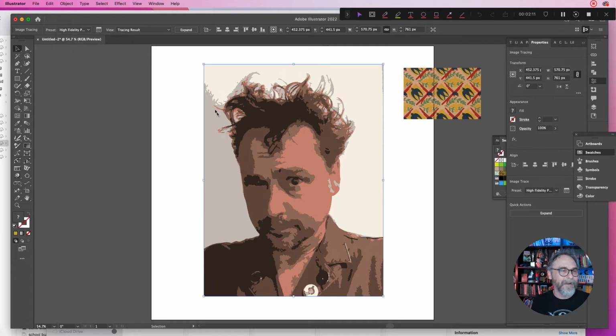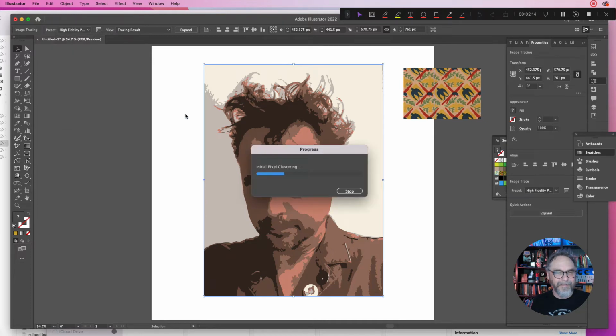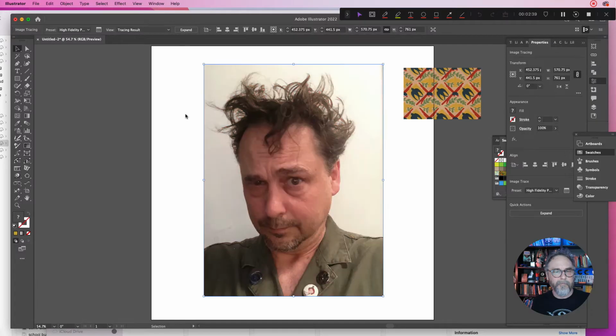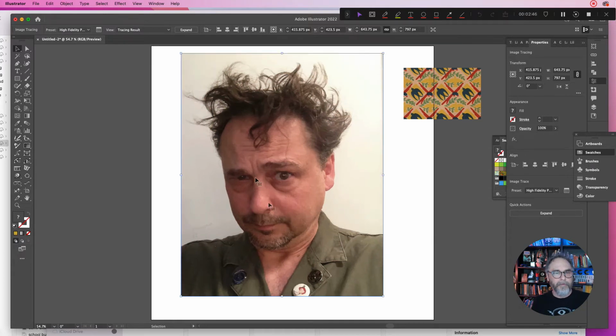Maybe go to high fidelity. Let's see what high fidelity does. Path smoothing. Oh, look at that. Now that is a vector drawing. That is not a photo. These are all individual shapes that are colored in with different colors. Look at that. Isn't that cool?